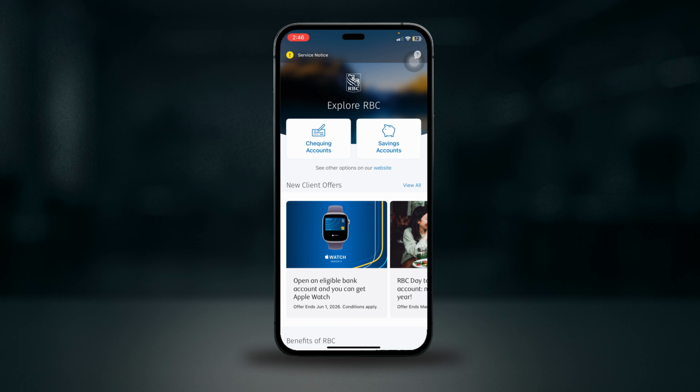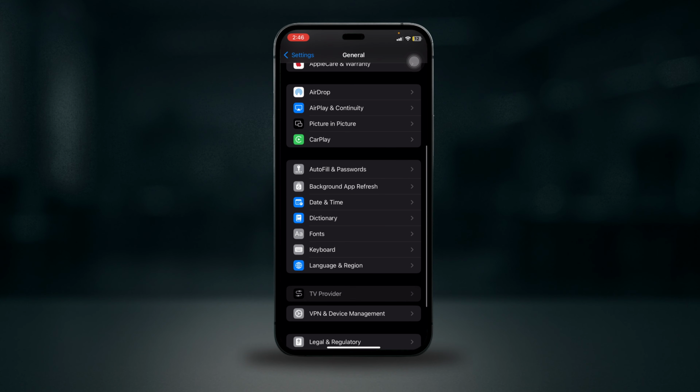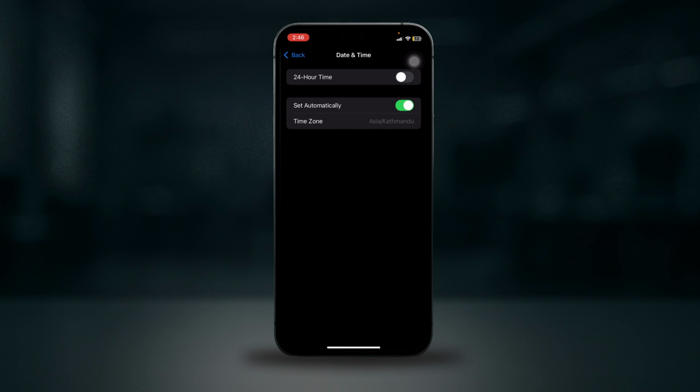Now make sure that your phone's date and time are set to automatic. Go to your settings and then go to general. Then scroll down and click on date and time and make sure that the set automatically toggle is turned on.